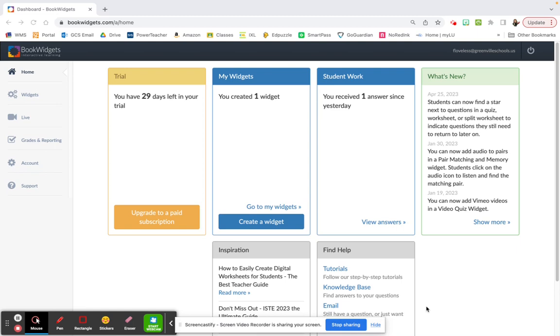Book Widgets is a tool that lets teachers create engaging and interactive lessons for tablets, smartphones, computers, and Chromebooks. It allows teachers to create a variety of interactive activities and it automatically grades them. This tool can be used to engage students more effectively and make lessons more interactive and interesting.